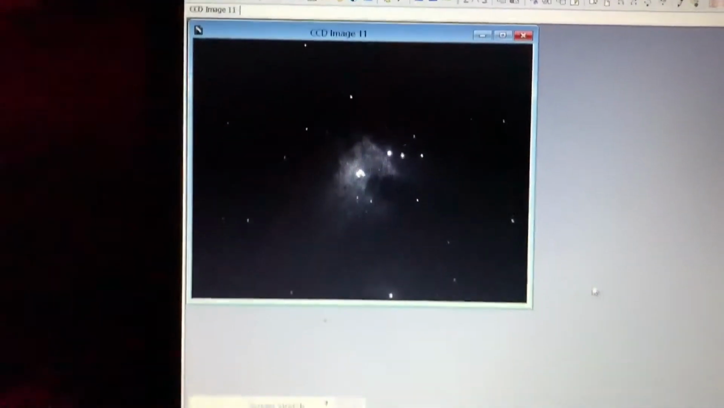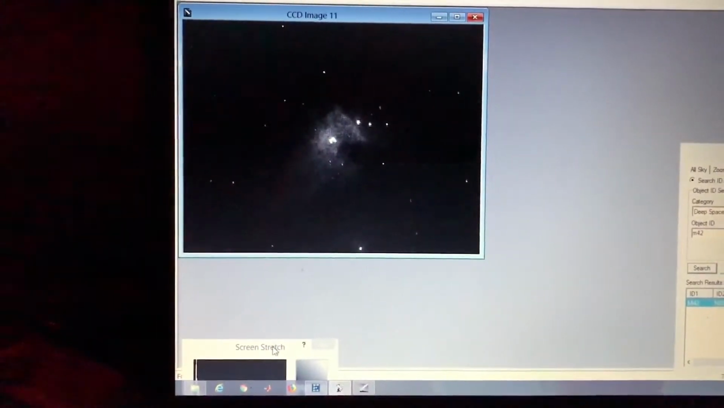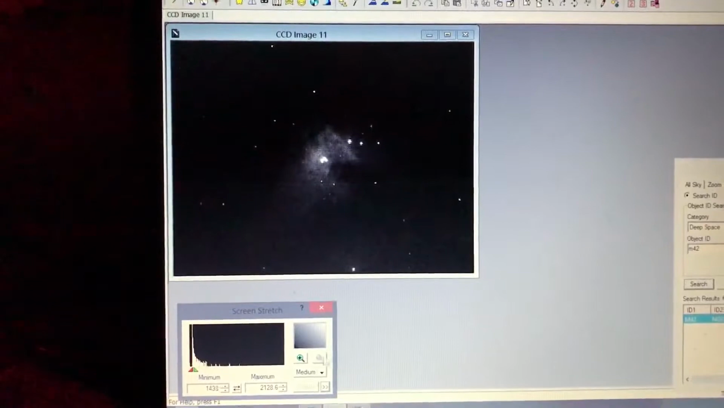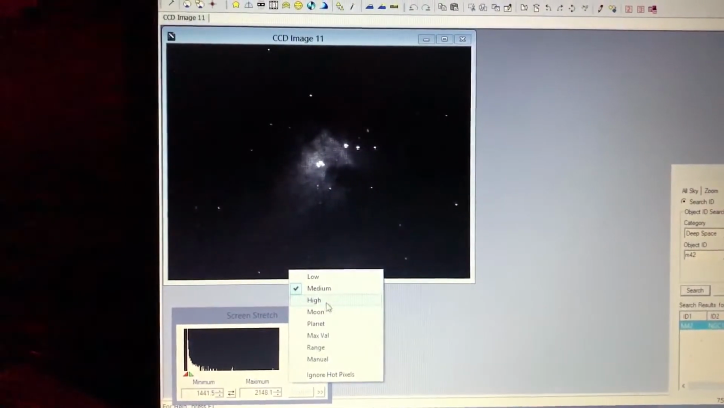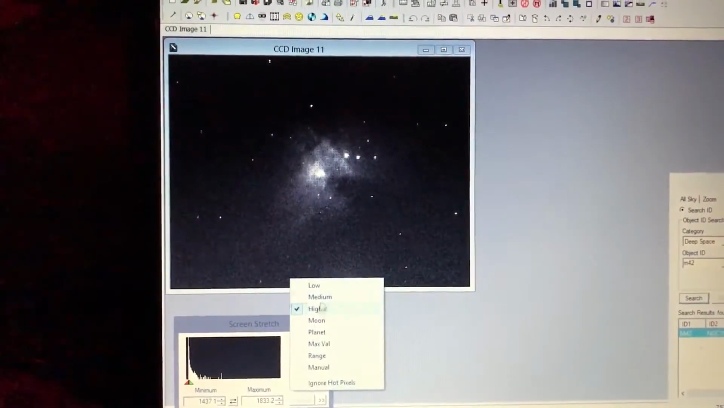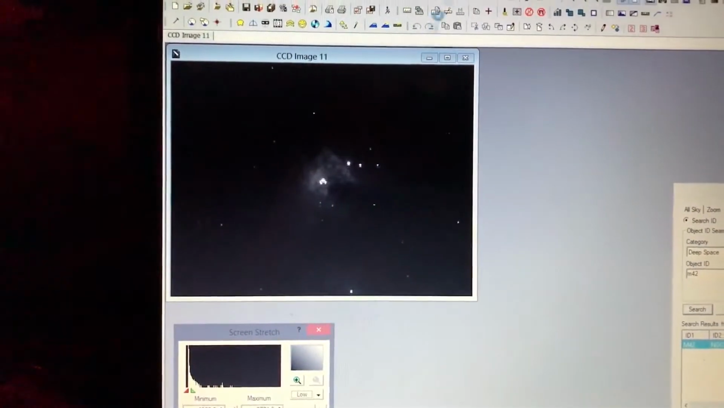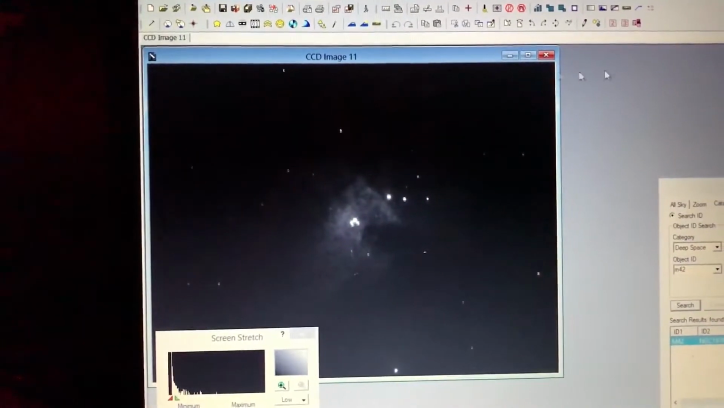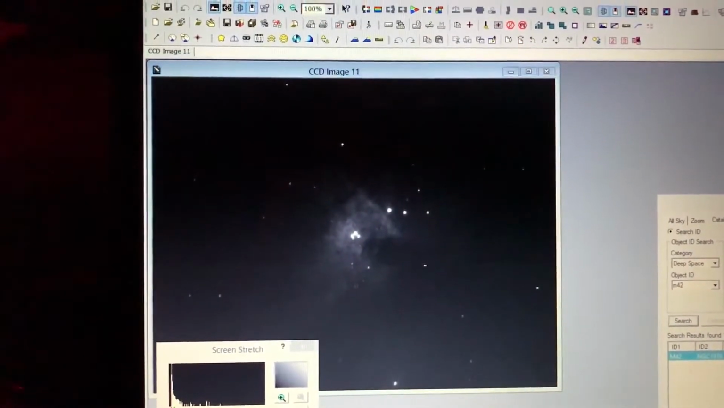Crosshairs visible, off. Let's try to get this screen stretch window here up and set it at, let's see if we set it at high. That's not good. Set it at low. Yeah, let's say it like that. And let's get it at 100% so we can see it all. Let's stop it.